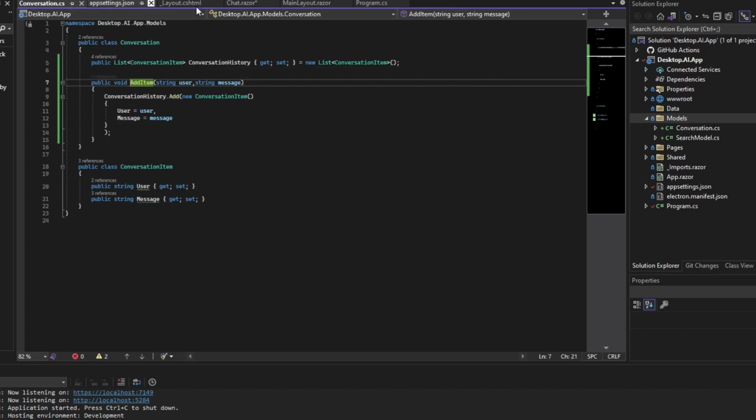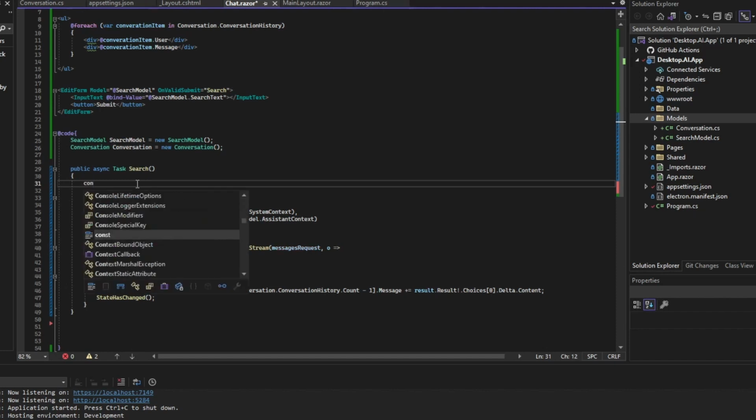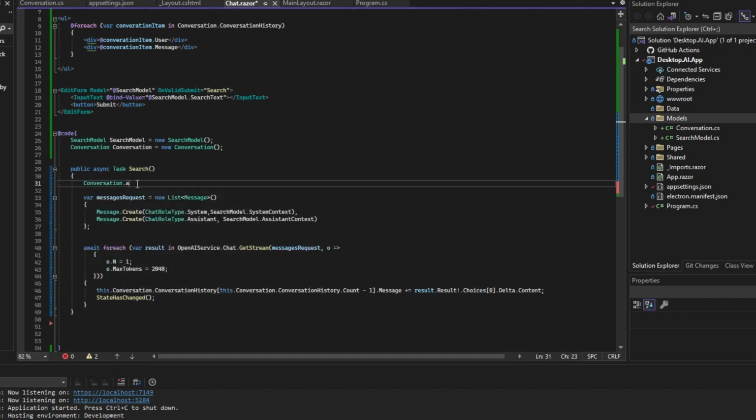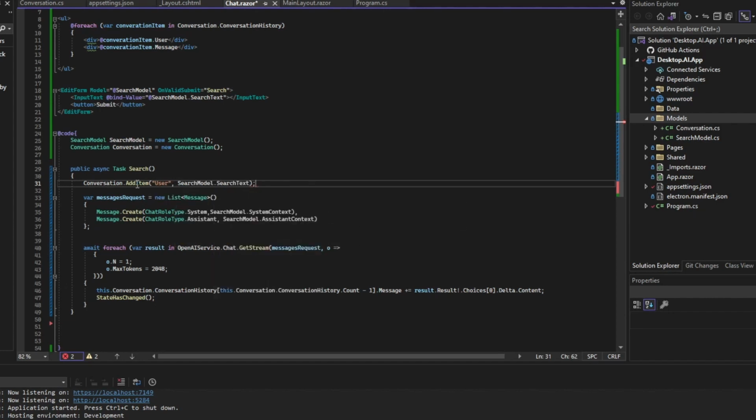Yeah, then if we go back to our chat, because what we need to do over here is every time we send a message, we want to go conversation, add item, and I'm just going to call this user for now. And the message that we're sending will be the search model dot search text.